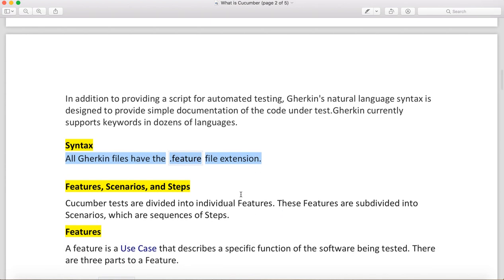Feature, scenario, and steps. These are the three important points of your feature file. So whenever you design a feature file, the feature file is nothing but your requirement, which we write by following the working syntax. So when we design any feature file, it has mainly three components: features, scenario, and steps. Cucumber tests are divided into individual features. These features are subdivided into scenarios, which is a sequence of steps. So the scenario is nothing but sequences of steps.